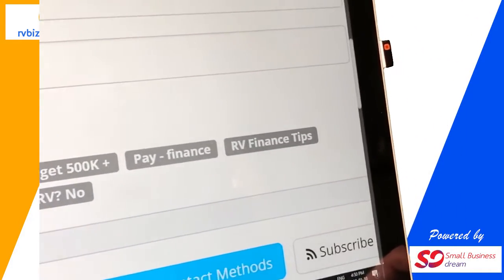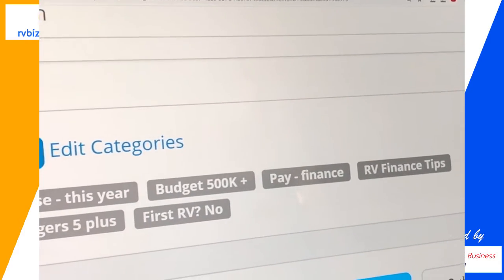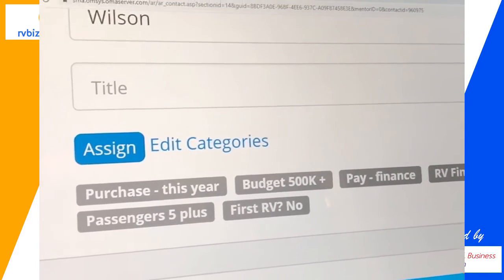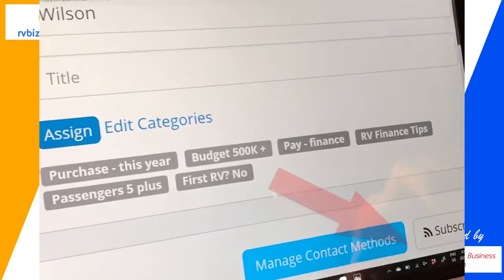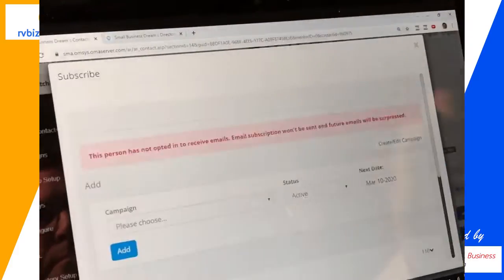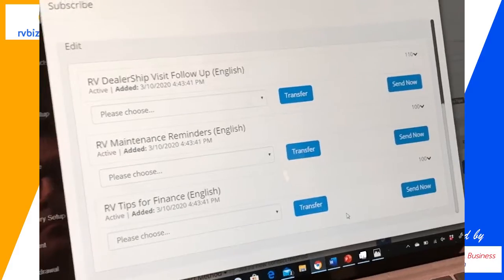He's going to pay by finance. We've actually enrolled him into RV finance tips. It's not his first RV, and he's looking for an RV with 5+ passengers. So all of these tags are coming from all of the survey questions that we had done. Then the system's also gone so far as to subscribe them to all the appropriate follow-ups based upon the answers to those survey questions.